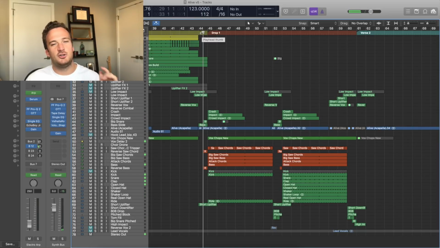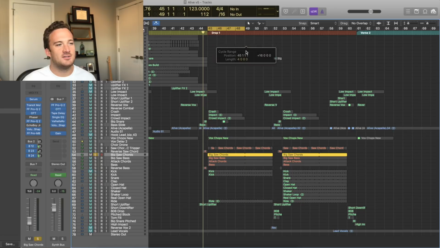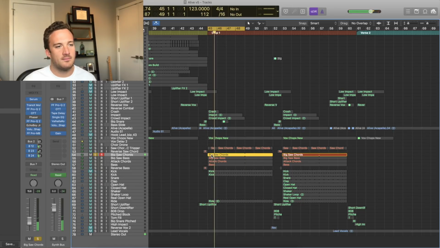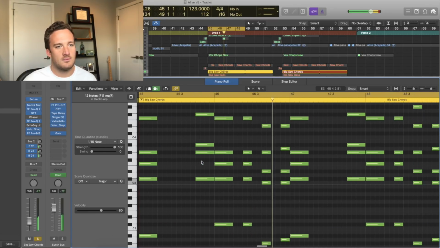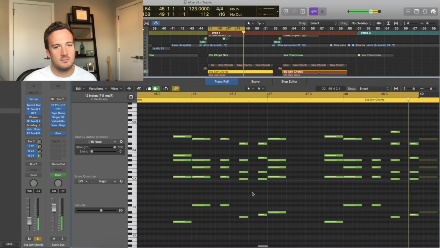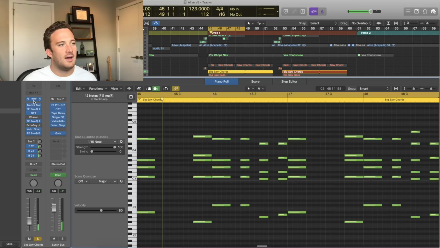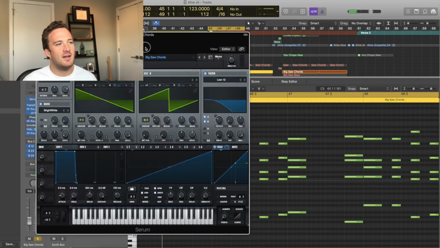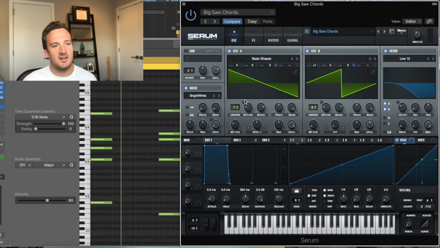Alright, I'll start with those huge saw chords I made for this song. So here's what they sound like by themselves. And I made these in Serum, and it's just two saw waves, and one has 7 voices of unison, one has 6. And the one with 6 is an octave above the other one.